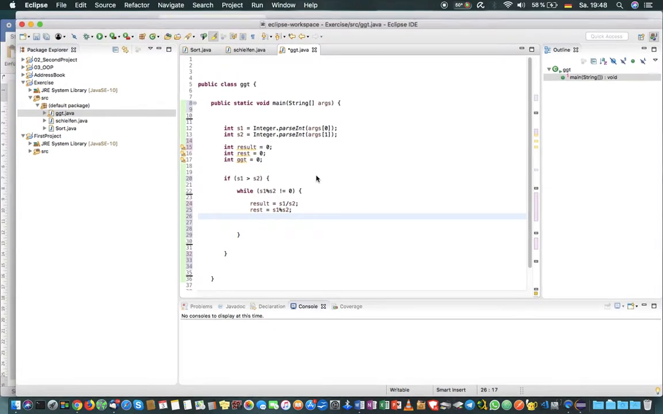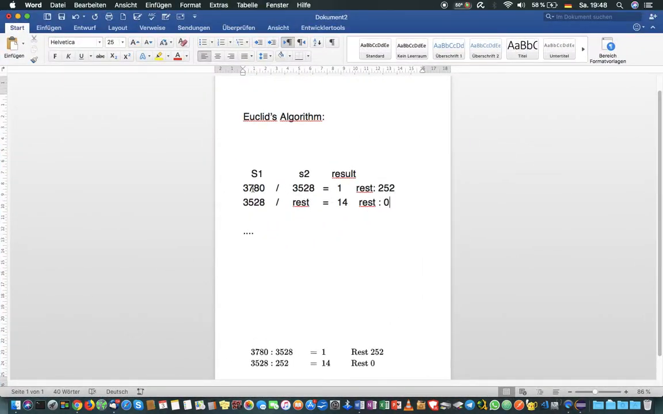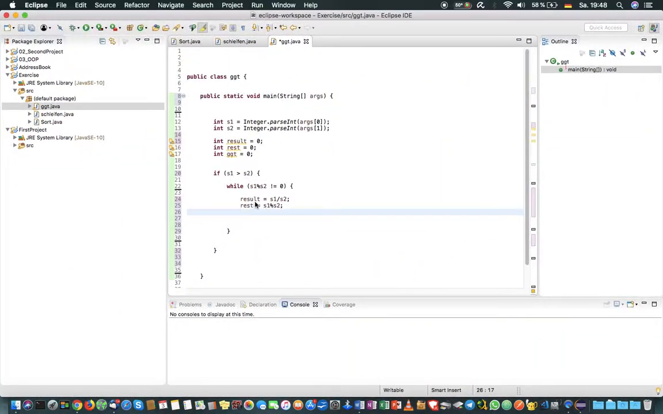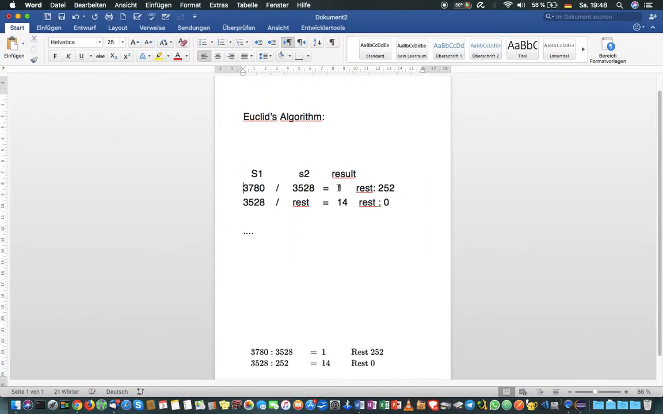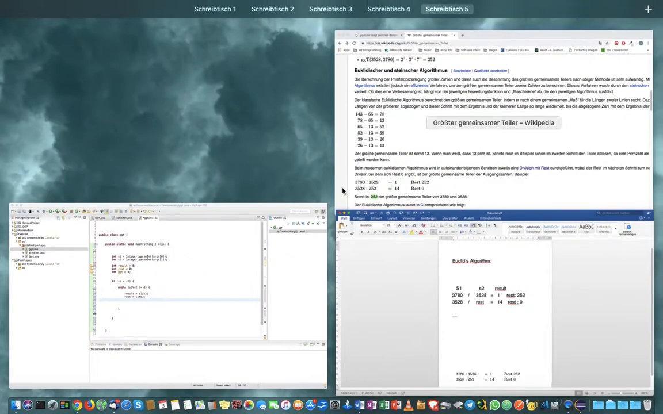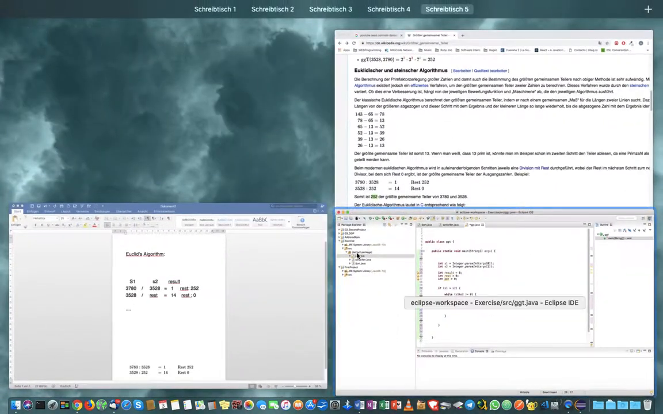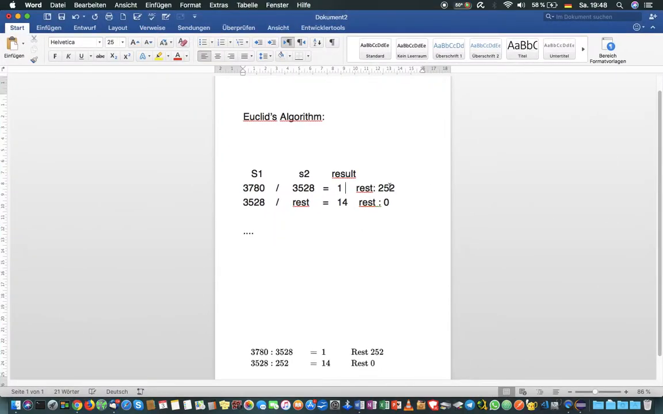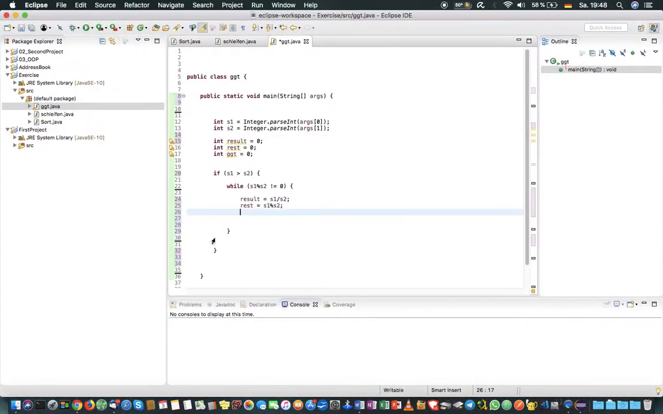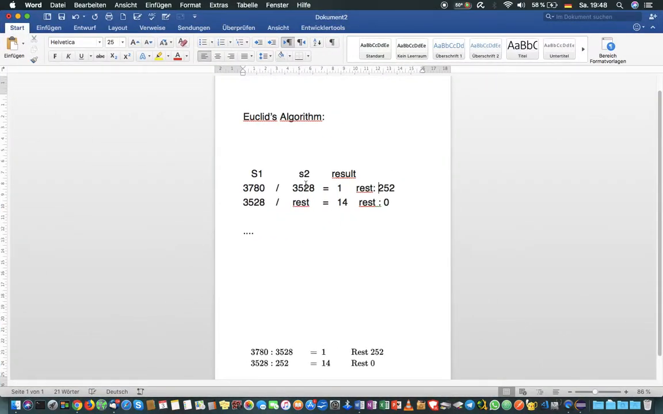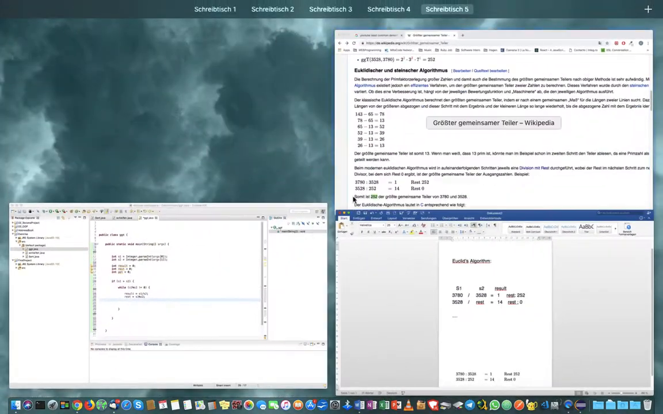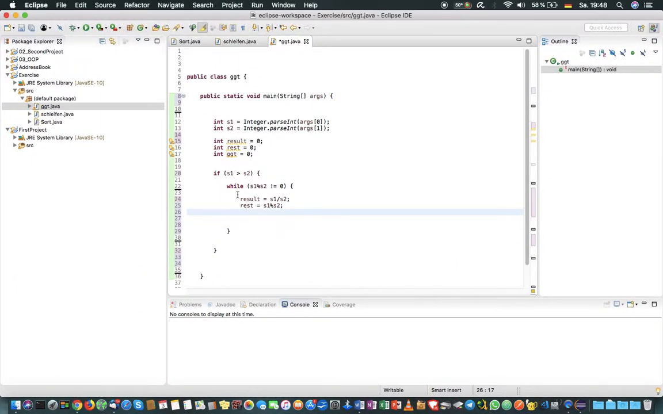This is just the first line. We're going to save the result here, which is going to be our 1, and we're going to save the rest, which is going to be 252 here. So that's the first line. And now what do we want to do? We want S1 in the next step. So this is what the first loop is going to do.